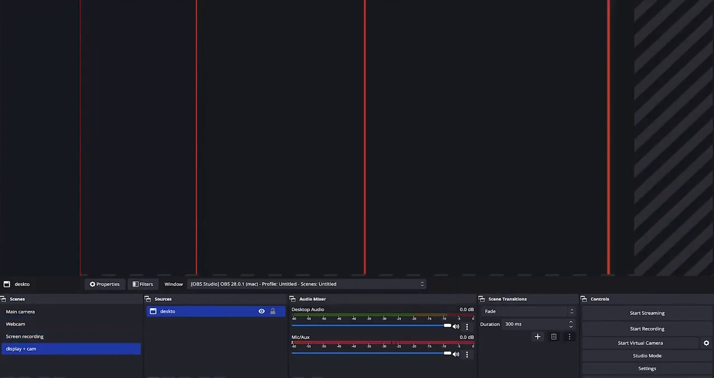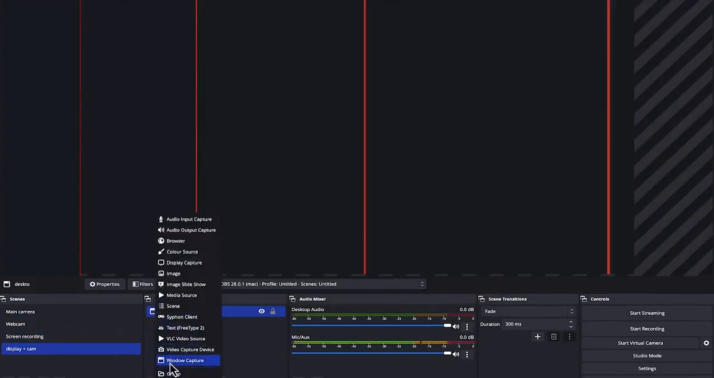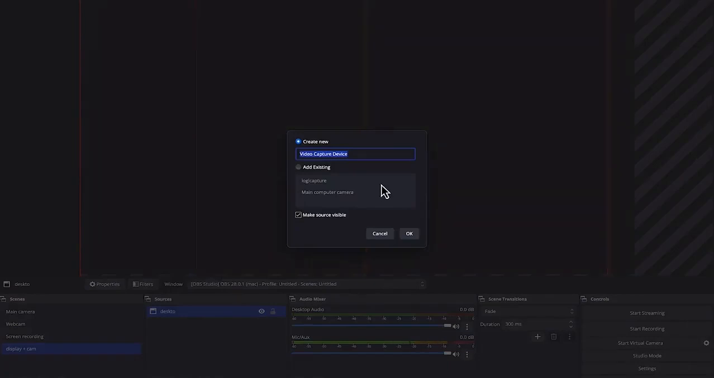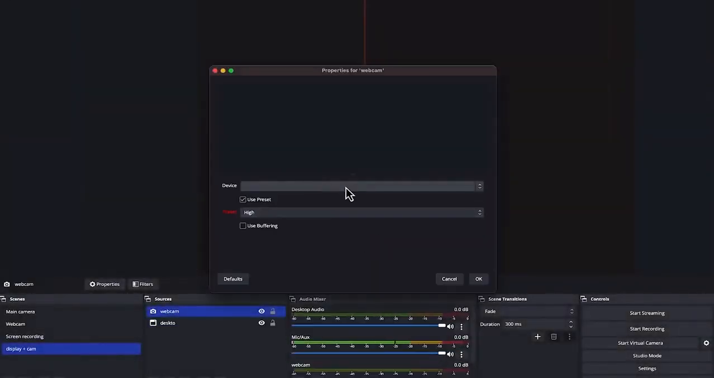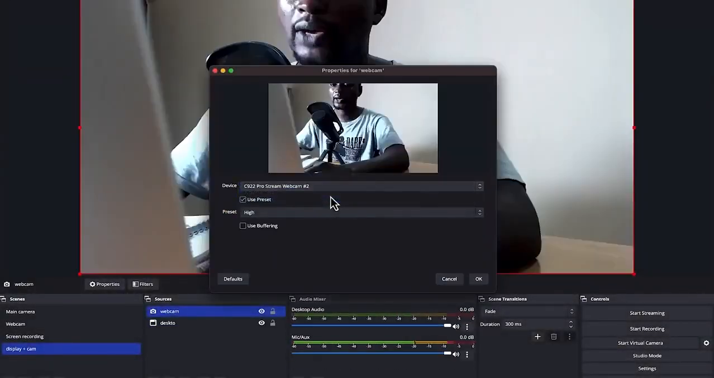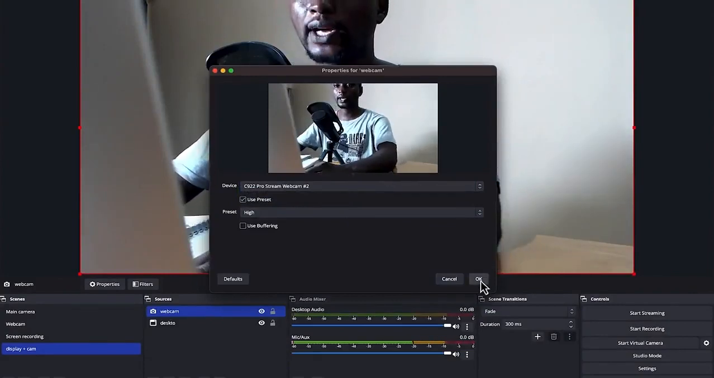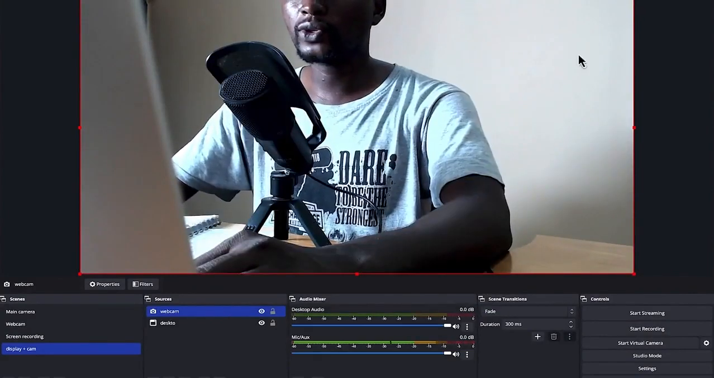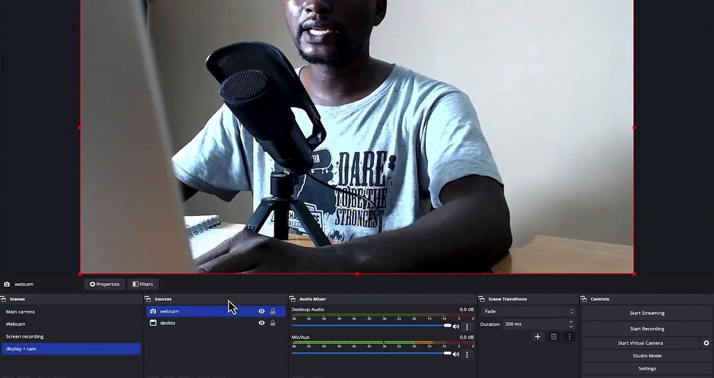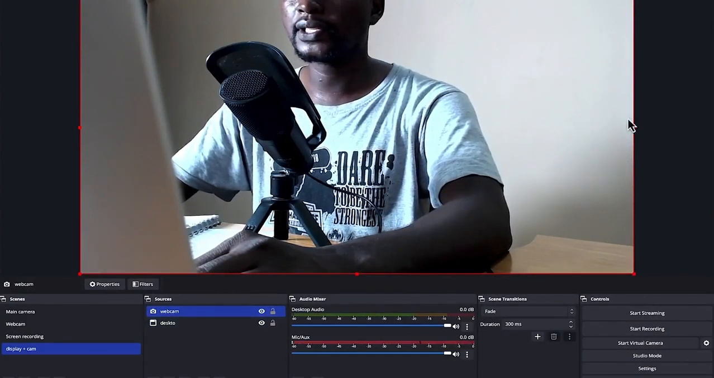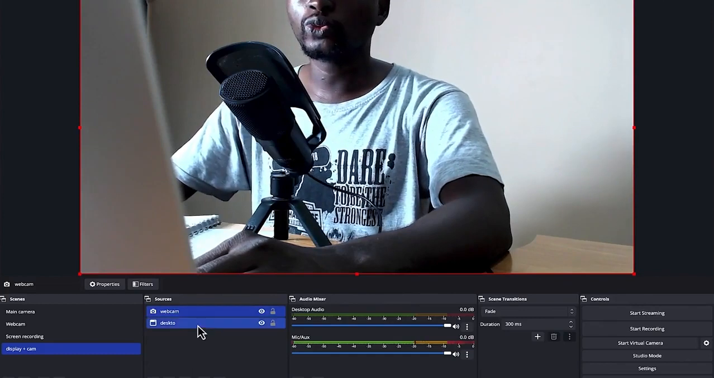Next is you add another source, which you can maybe make it video capture this time around. So you can specify a webcam. Okay, so let's say webcam, and you click on OK, and specify the device over here. I want to capture my C922 while still explaining the videos. So you can just select OK, and you can see now everything is set. So because these are two sources, you can easily move them around. You can switch them around.